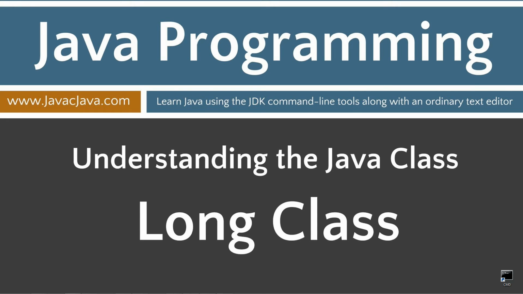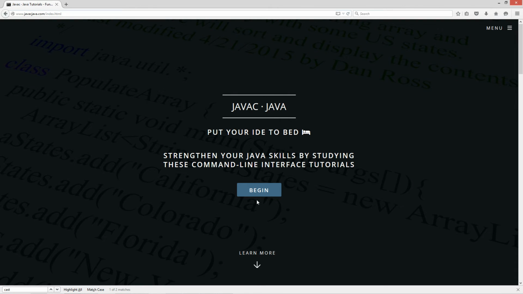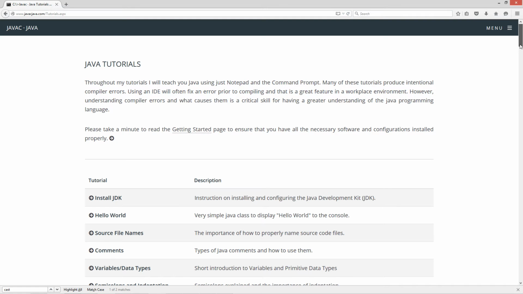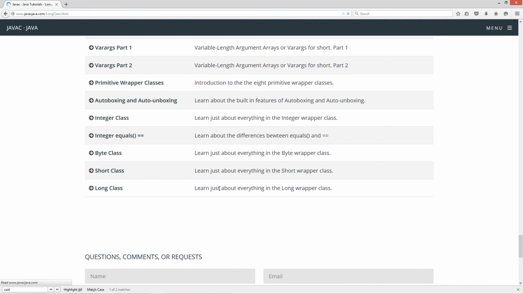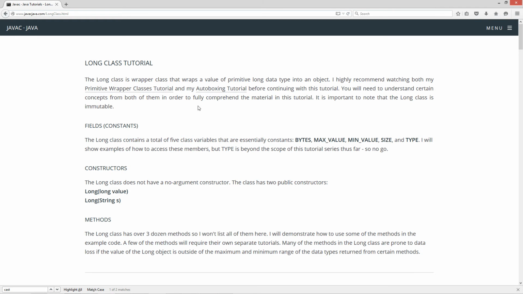I'm going to open up my web browser to my website, javacjava.com, and select Begin. I'm going to scroll all the way down here to the long class. The long class is a wrapper class that wraps a value of primitive long data type into an object. Now I highly recommend watching both my primitive wrapper classes tutorial and my Autoboxing tutorial before continuing with this tutorial. You'll need to understand certain concepts from both of them in order to fully comprehend the material in this tutorial.